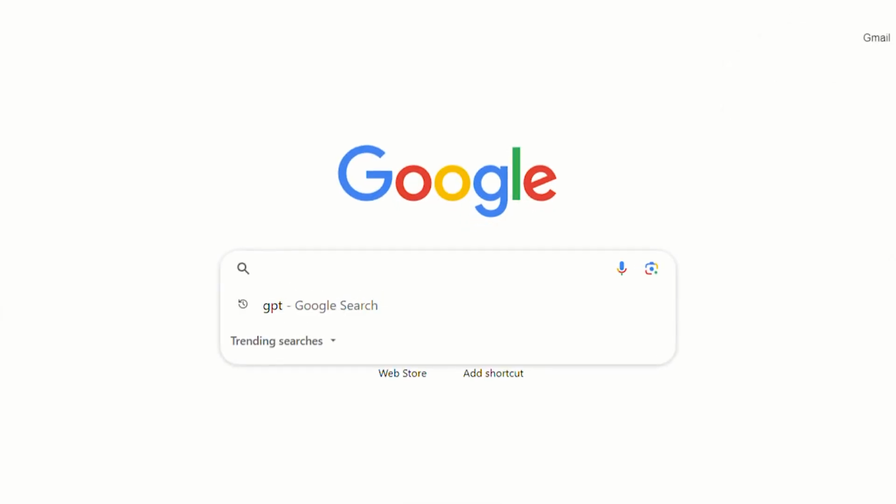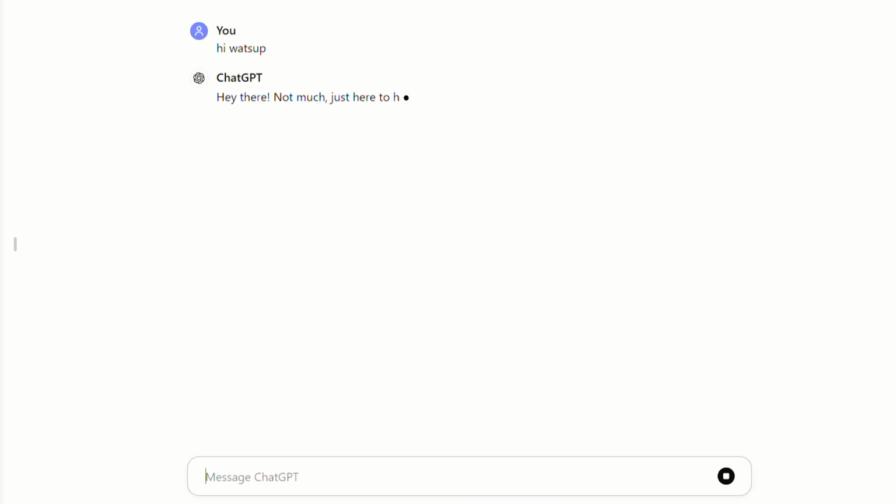The first point is that you don't need any sign up to access it. You just download the app and use it. No need to create an account or anything like that.